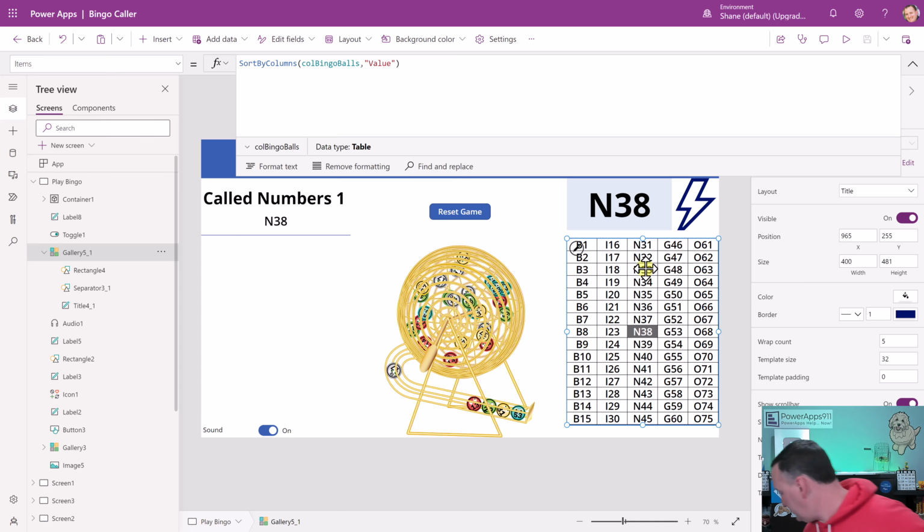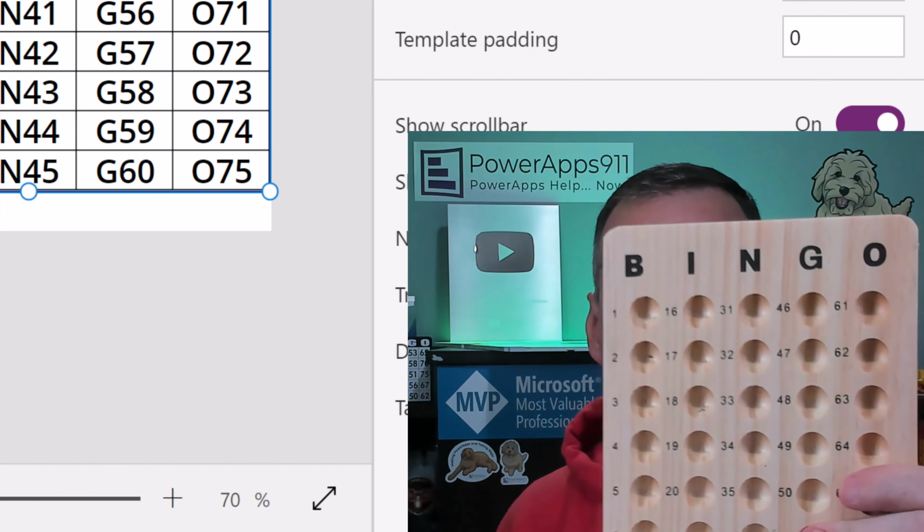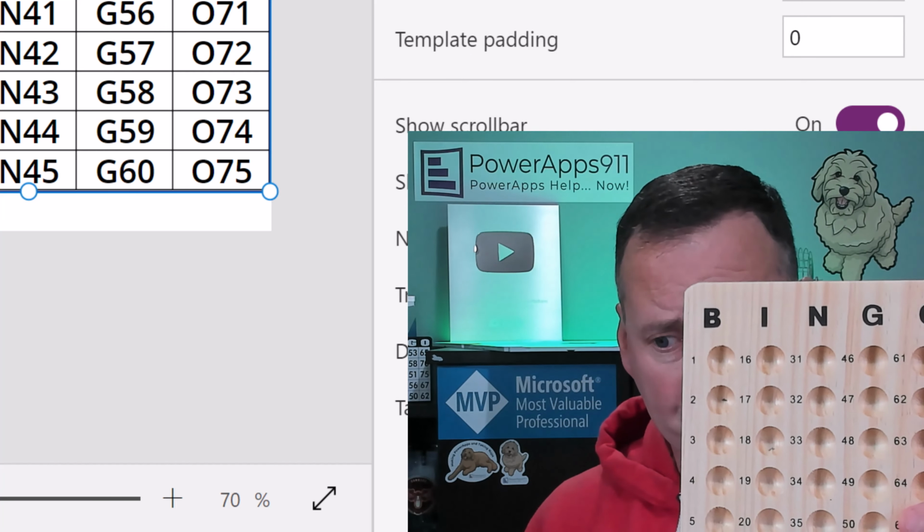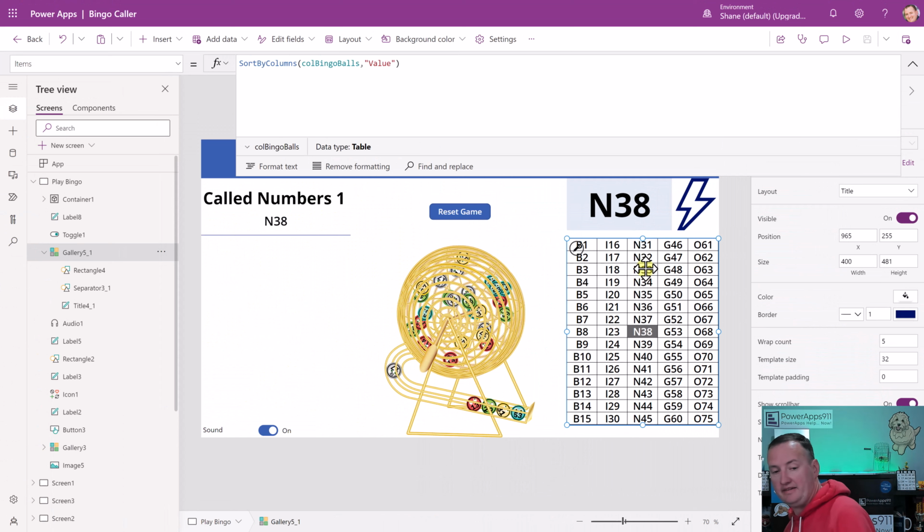Because if you look at this cute little thing again, see how they're very lined up, very vertically? So I wanted that same effect here with my gallery so that way somebody could look and see if they had one and it would make very, very much sense.